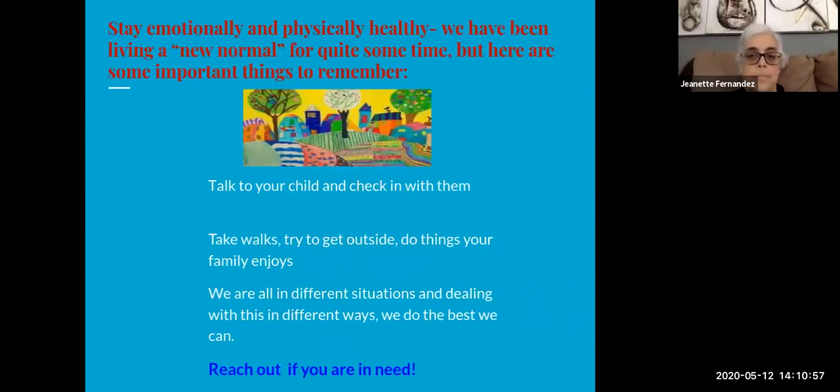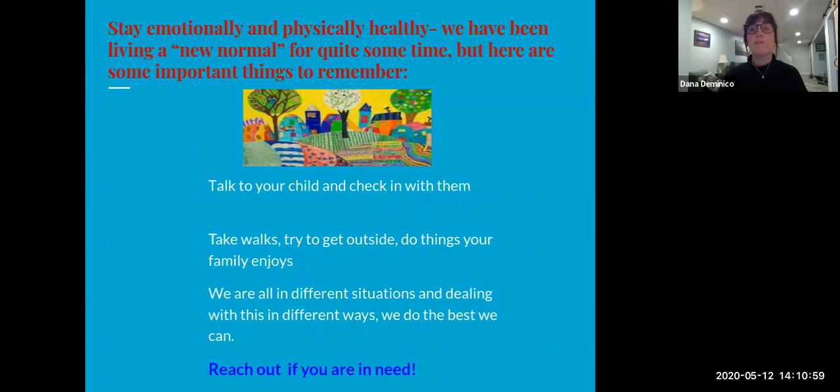We also just want to remind you and support you to stay emotionally and physically healthy. We have been living a new normal for quite some time, but here are some important things to remember. Try to keep the communication with your child open, talk to them, check in with them, see how they're doing, make sure they're doing their work, follow up with them a little bit, even just daily checking in with them with how they're doing with this whole new situation, this whole new way of learning.